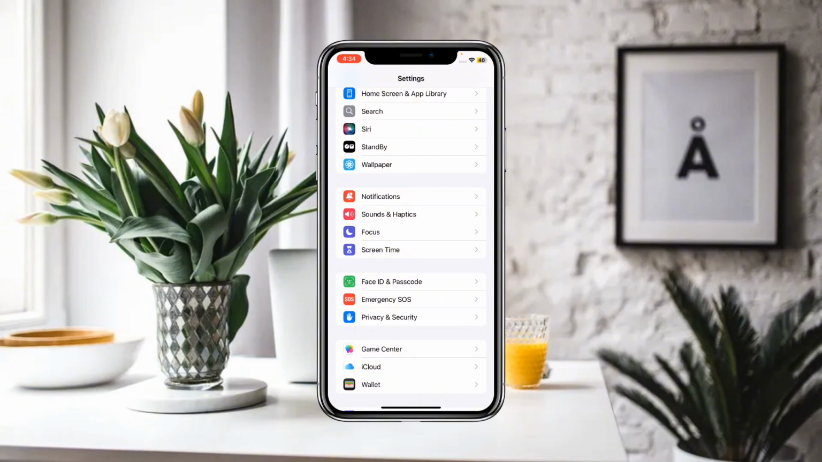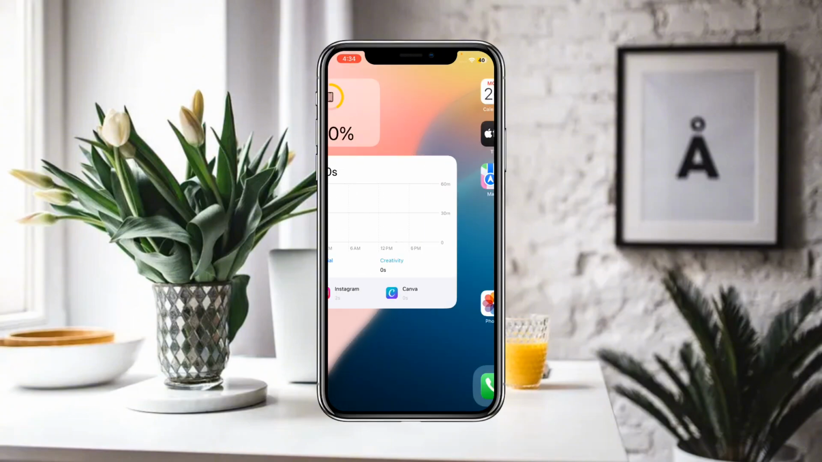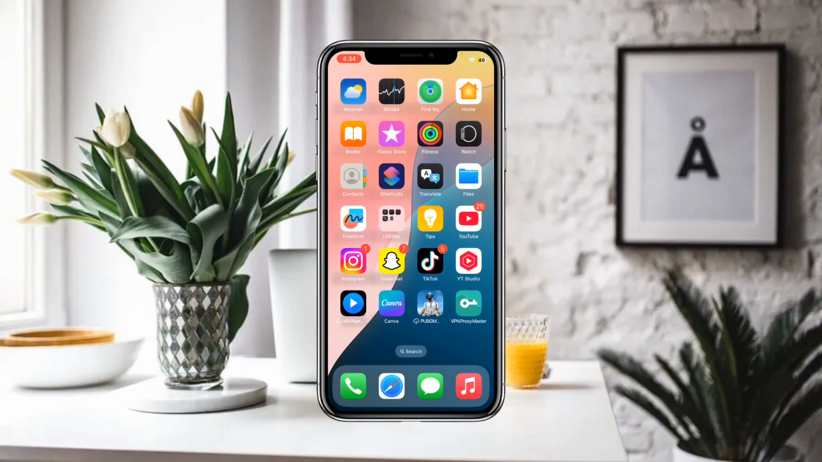And you also have to make sure that your face ID is working well, because otherwise you will not be able to turn off the stolen device protection on your iPhone without face ID.